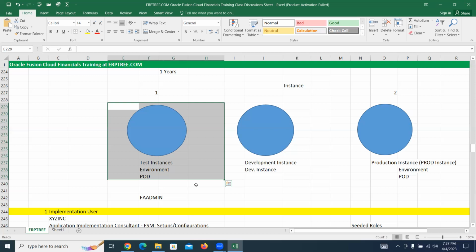If you want to copy the data from one instance to another, contact Oracle and they will do it. As a functional consultant, setups we can copy. Say you did all the setups in the test instance and want to move them to production, yes, we can do it. But transaction data should be done by Oracle.